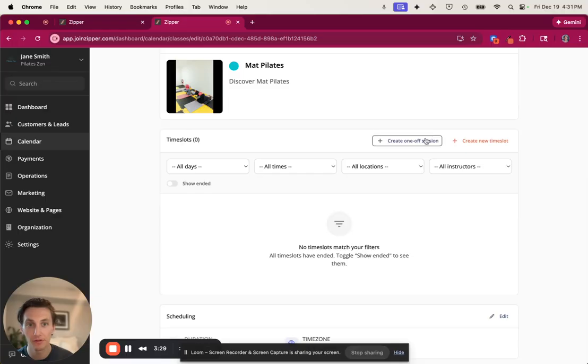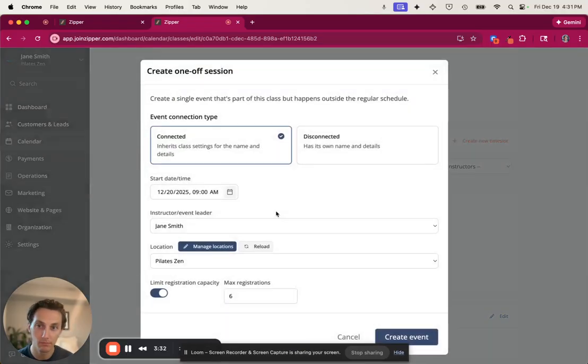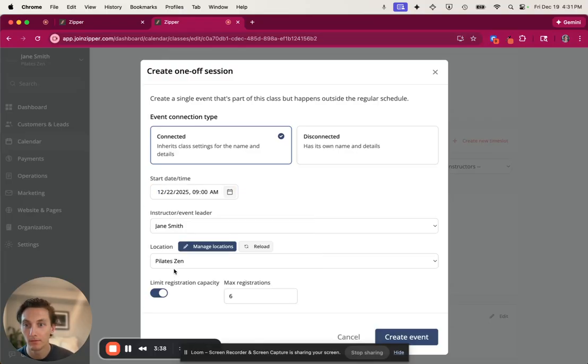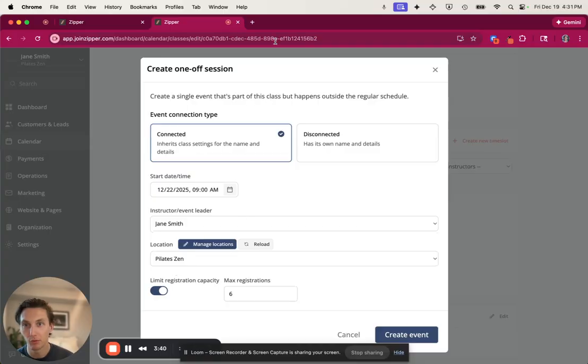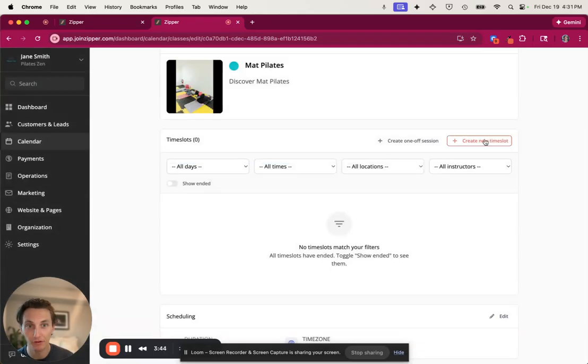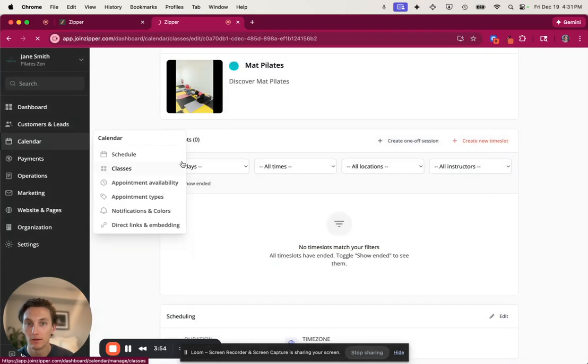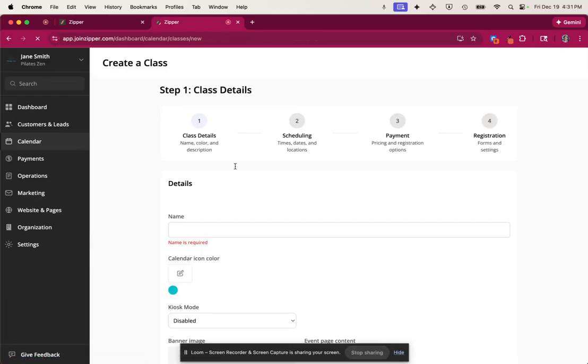Create your time slots. So if you want to have a Mat Pilates class every week, or this is a one-off session, but you want it to happen on Tuesday, that's not going to be recurring. You can create one-off sessions, as well as create time slots that will be on a certain day and time, and then you can choose how long they're going to last for, registration capacity, whatever. And then we'll go ahead and create a class.